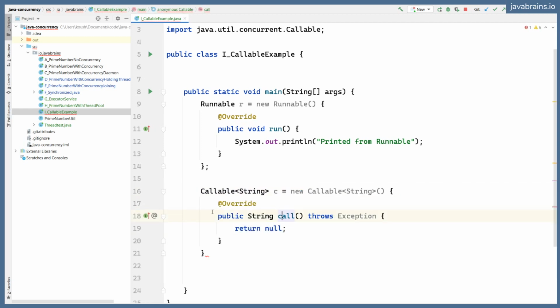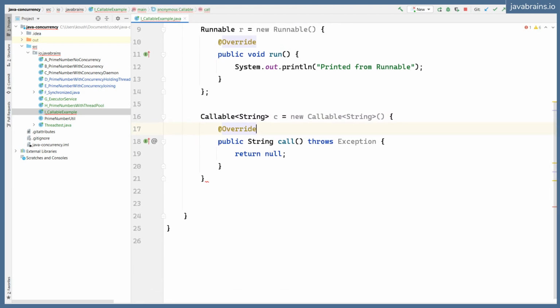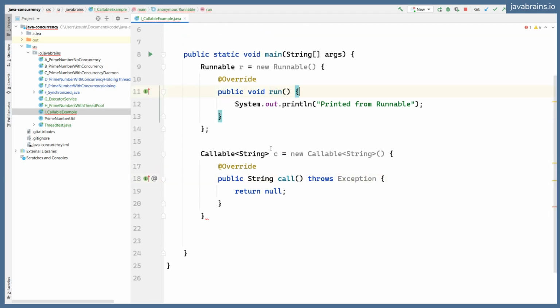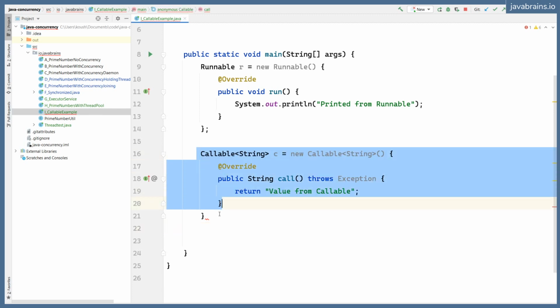But then what you get when you implement a callable instance is a method called call instead of the method called run that you see with runnable. Okay, what does this return? This returns a string. Why is this a string? Because you defined a callable of type string, right? Where you're creating an instance of callable of type string. So the call method returns a string. So here, what you can do is return a value. Okay, so what you're doing here is you are running this in a different thread, just like you do with runnable.